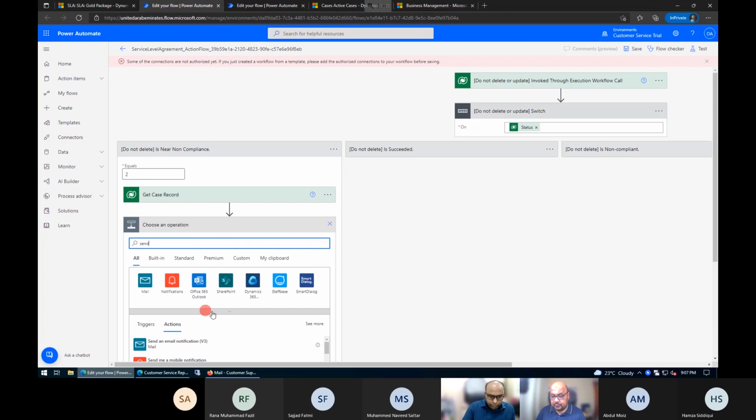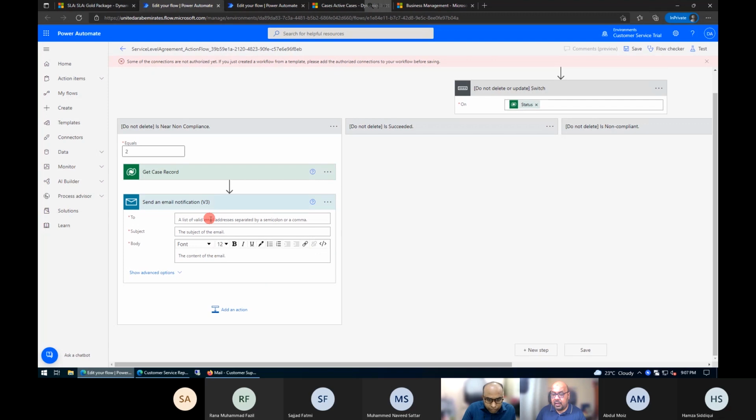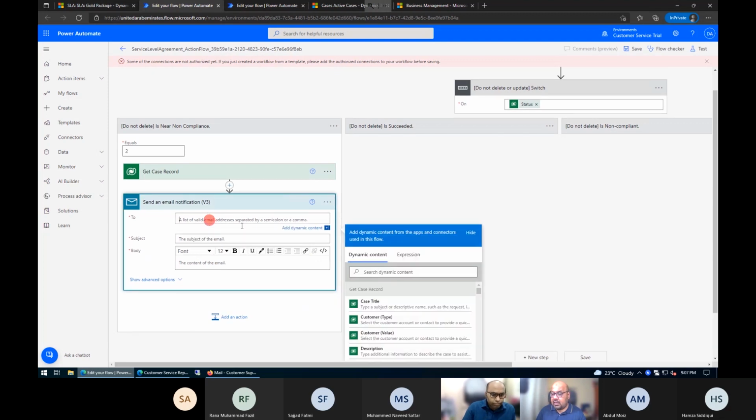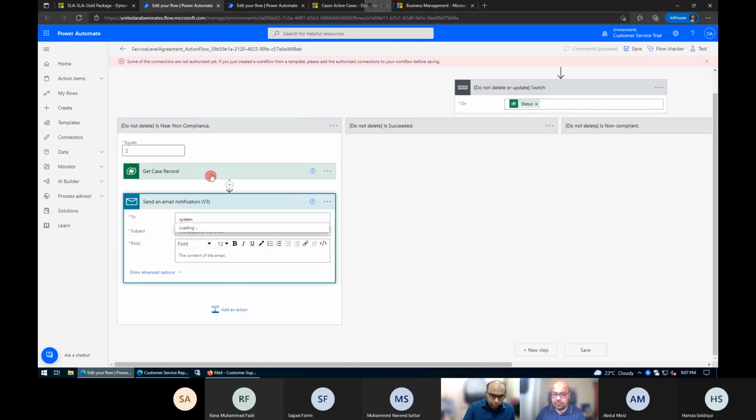And email. And from here, I'm just going to define that the owner of that particular case, I can see it here because of get case record, because I already retrieved the information, so it's now applicable here. And before I proceed, I just need to put some information that it is system users, and I'm just going to apply here.